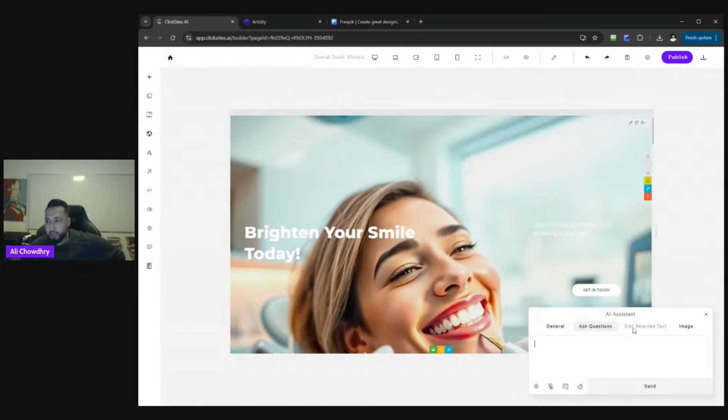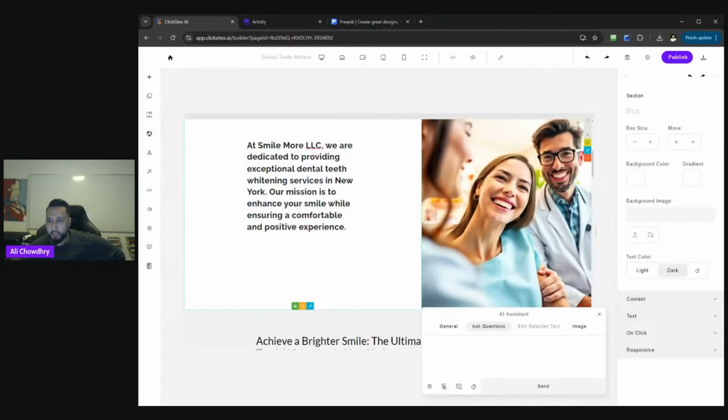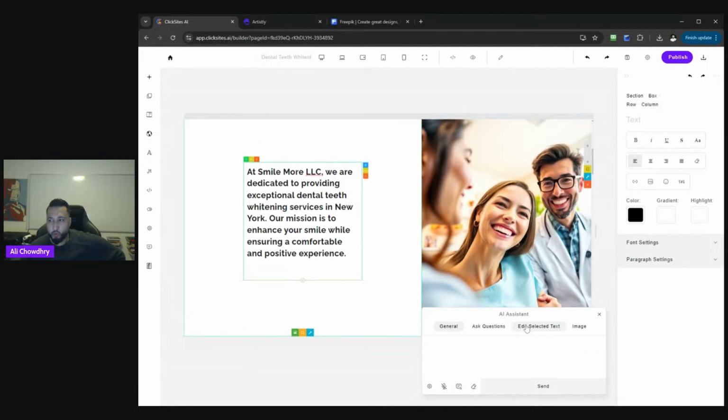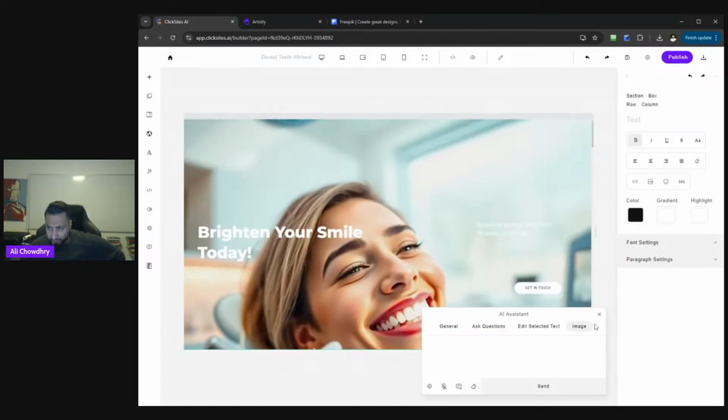Also, depending on the text, you can see if I go to this text right now, once I select something, I can do a general edit. The general will apply to the entire section, or if you want more specific editing ability, then you would select edit selected text. Okay. And believe it or not, yes, you can also make changes to the images. Furthermore, just a quick cover.